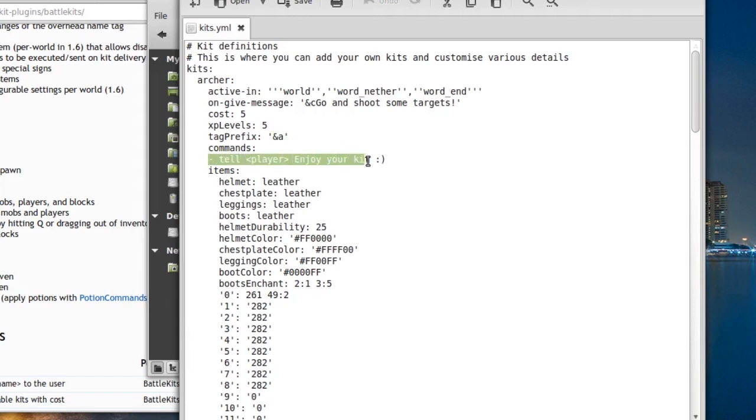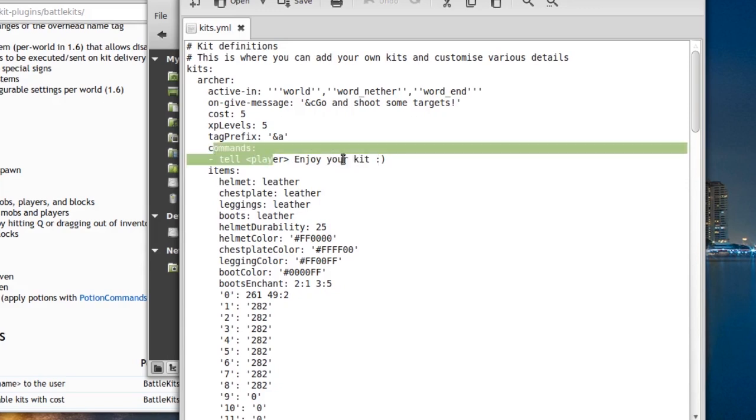And this is the command that it will do when you type in kit give, or whatever the kit command is. So after you receive your kit, it will tell the player enjoy your kit, and you could change that and add custom commands if you'd like to as well. So you could add custom give commands, or just generally whatever you want. You could set a thunder strike on the player. There's a lot you could do with this.